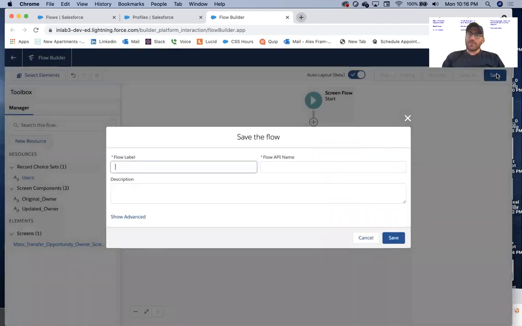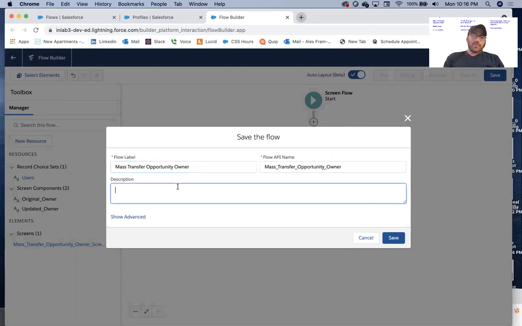So just for fun, for testing purposes, let's see what we have so far. Go ahead and click save. I'm going to name this mass transfer opportunity. Give this a description, Screenflow that allows the end user to mass transfer opportunities.